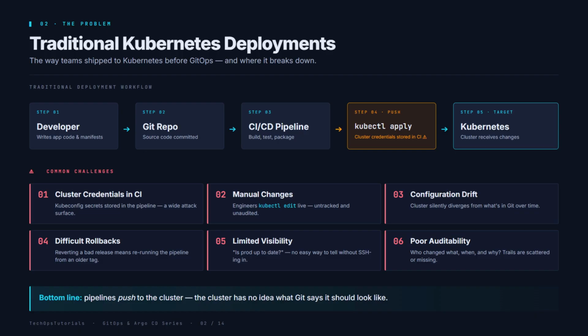Before GitOps became popular, most Kubernetes deployments followed a simple workflow like the one shown here. A developer writes the application code and pushes it to a Git repository. A CI/CD pipeline such as Jenkins or GitHub Actions builds and tests the application. At the end of the pipeline, it runs a command like kubectl apply to deploy the changes to a Kubernetes cluster. This approach works and many organizations still use it today, but as the application and the team grow, some common problems start to appear.